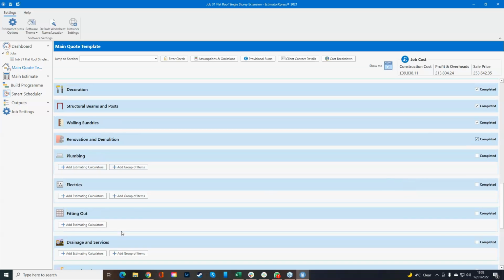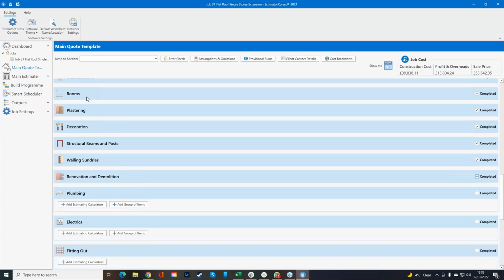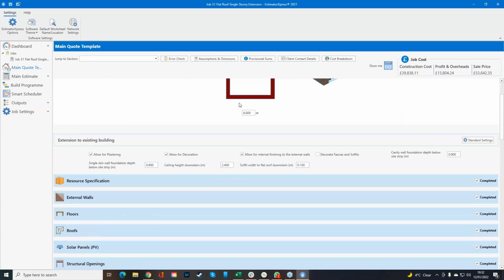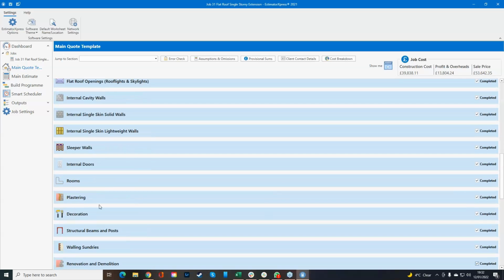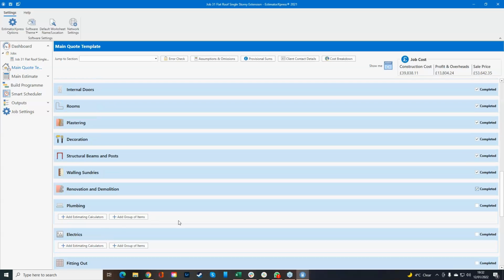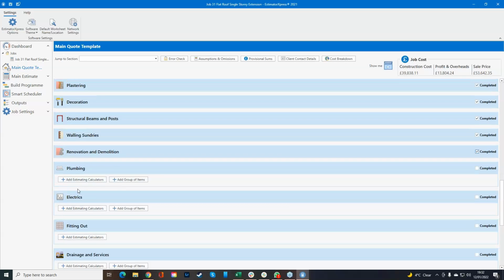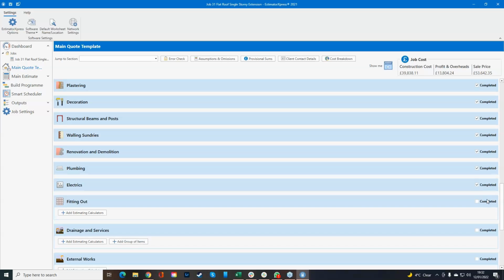Plumbing and electrics. There is a cheat in this software as well. What you could do is you could always go into the rooms function and put in the dimensions of the extension and start calculating everything out for the electrics in there as well. Okay, so it's up to you how you might want to do it, or you can do it individually down here. Plumbing, electrics, and fitting out of that extension.